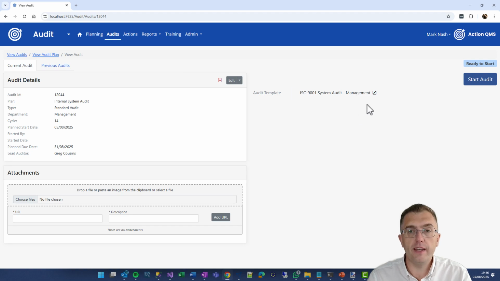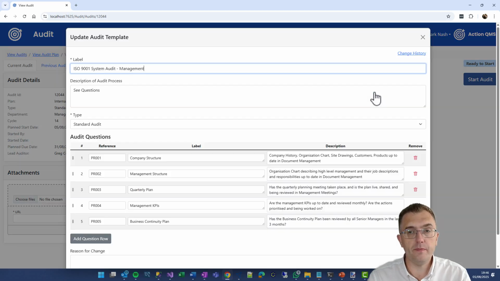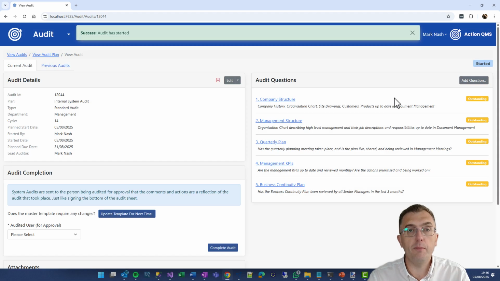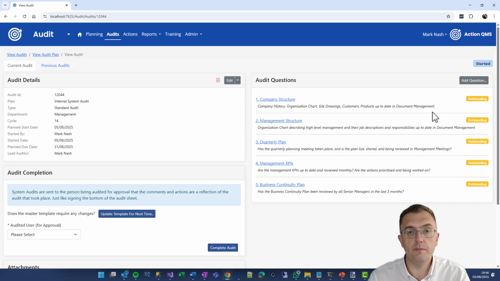Over on the right hand side here, we have our audit template. So you can edit the template before you start the audit. If there's any questions or changes to processes, you can get those into the question set before you start the audit. This question set will be pulled in as a copy into this audit. So if you change a question set in the future, it won't affect the history. We start the audit by clicking Start Audit, and it pulls in those questions as I just mentioned.